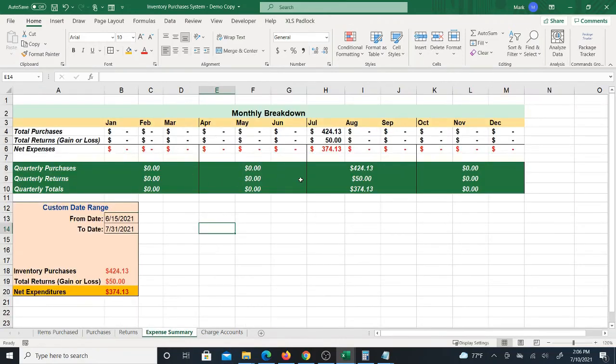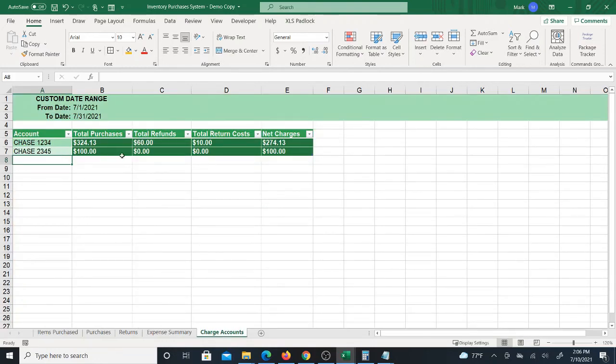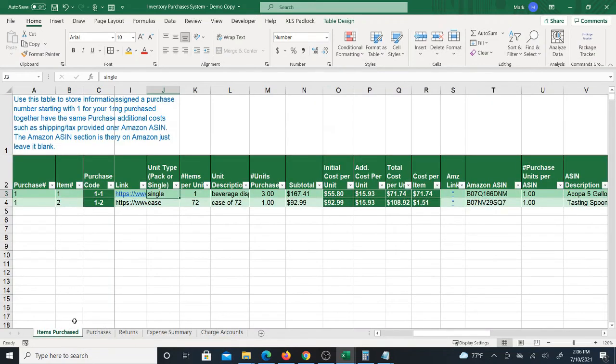And then it gets summarized in the expense summary, which is going to show everything that was charged, purchases and returns and expenses, month by month, quarter by quarter, or in a custom date range. And for each account that you charge, you can add the accounts, and you're going to see how much you charged or got refunds and returns for on each account. So that is basically it. That is this system. It is a purchases and inventory system, or inventory purchases system rather.